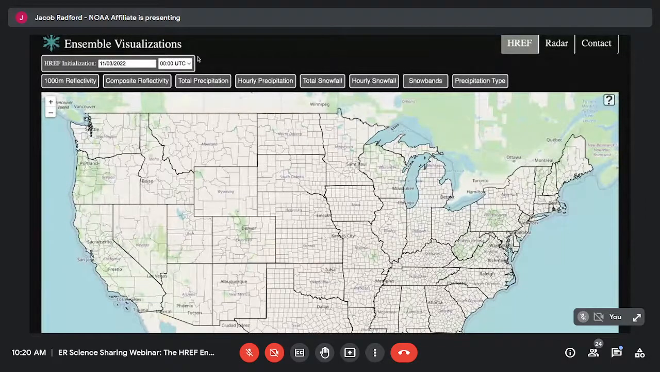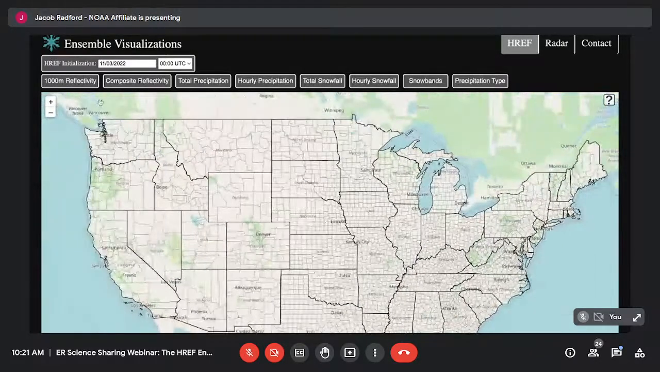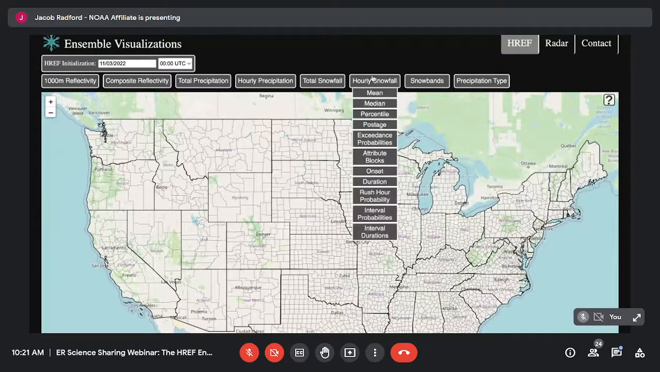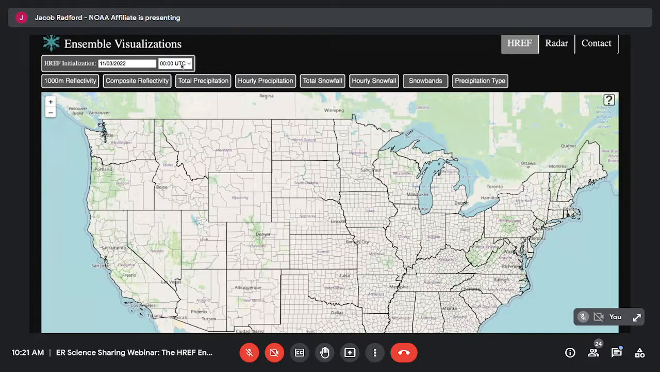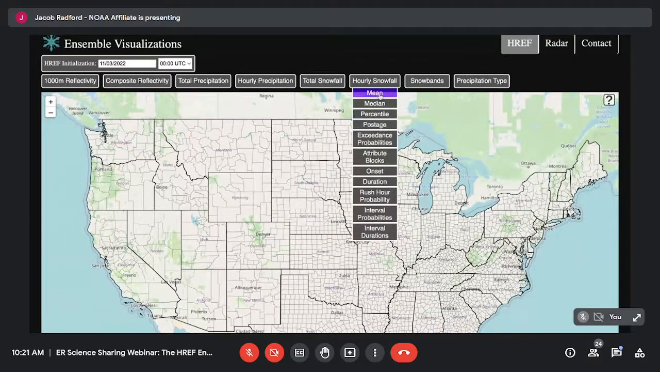Just to orient you, we are currently looking at the HREF initialization from this morning at 0 UTC. This is the Leaflet map with zooming and panning capabilities. I'm primarily going to focus on the hourly snowfall field here, just to give you examples of the products that we've developed. But you can also look at 1,000 meter reflectivity, composite reflectivity, QPF fields, and snowfall.